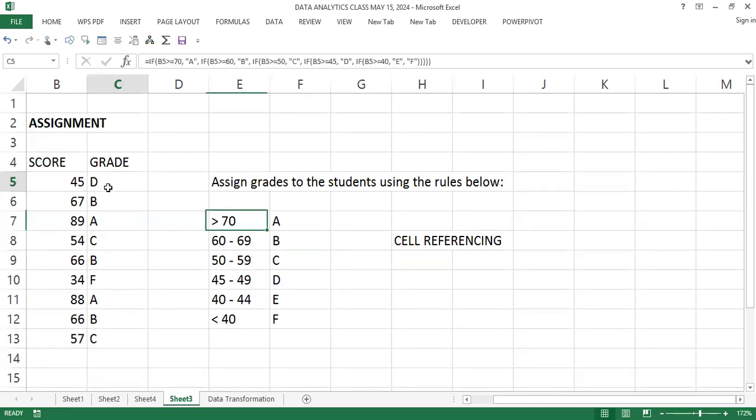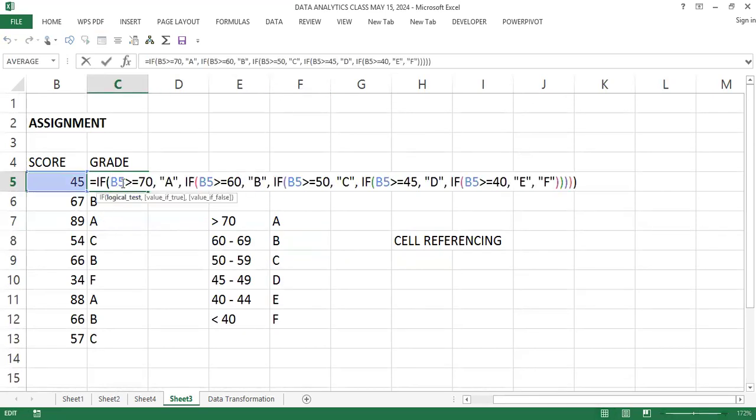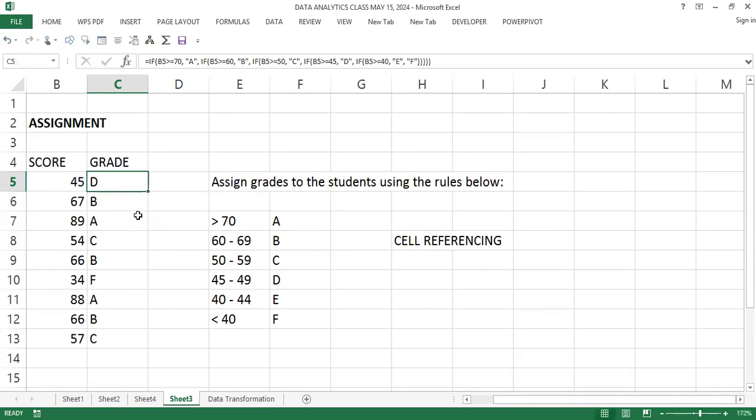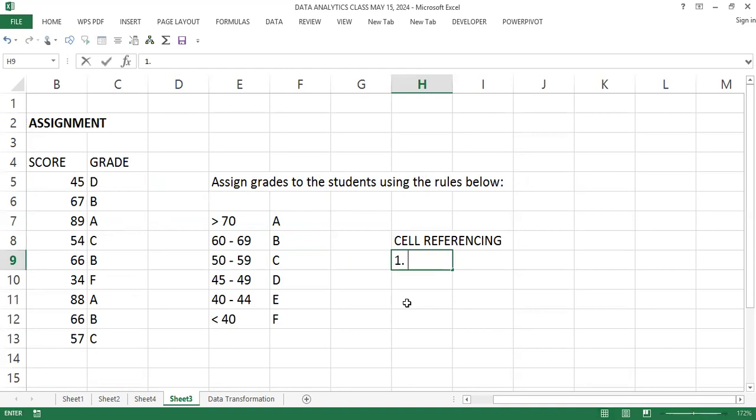Like here, we made reference to a cell. How did we make reference to the cell? We simply mentioned the address of the cell, B5. So now there are three major methods of cell referencing. One, we have relative referencing. Two, we have what is called absolute referencing. Three, we have what is called 3D referencing.